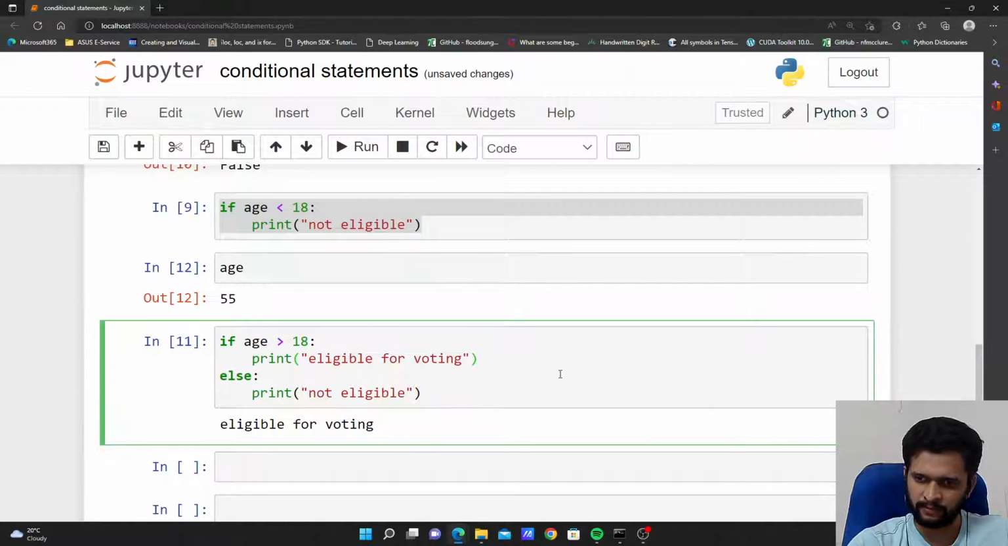After this, it comes out of the if block, and else is following this if block, right? So else is a separate block which says print not eligible, but we are not seeing this in our output. Why? Because we already executed the statement which is part of the if block.